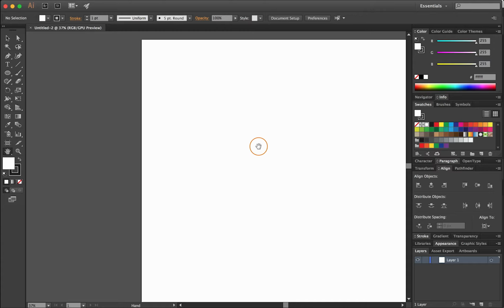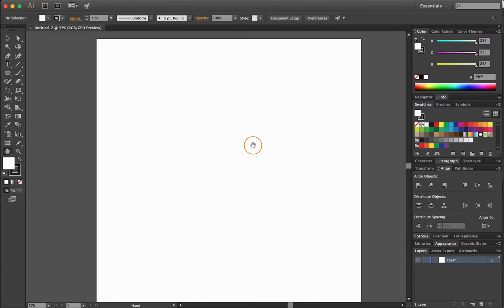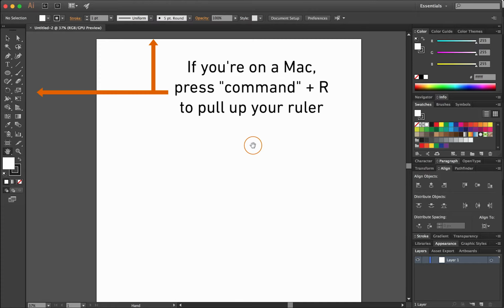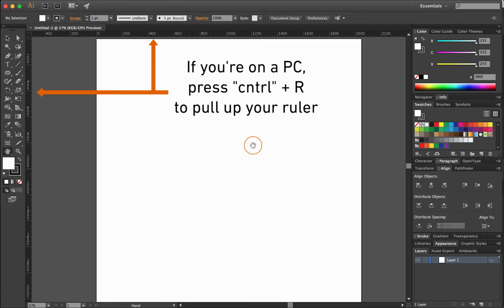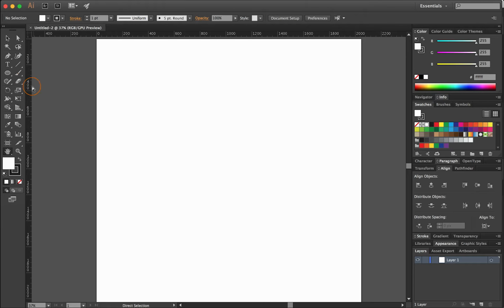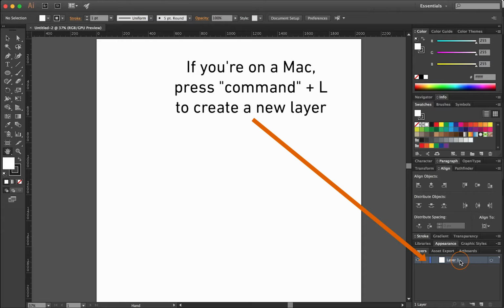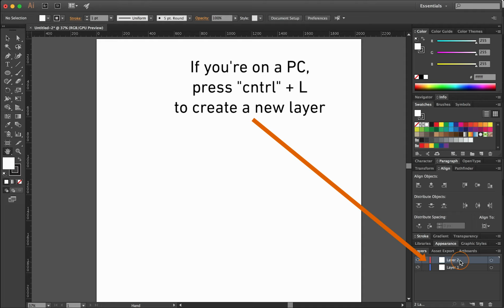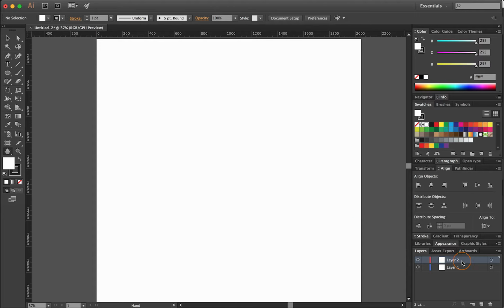Now, the first thing we want to do is pull up our ruler. So if you're on a Mac, press Command R. If you're on a PC, Control R, and you'll see this ruler pop up in Adobe Illustrator. Next, we want to create a new layer. So if you're on a Mac, press Command L. If you're on a PC, Control L, and that'll create a new layer. And this new layer is going to be our guides layer. So I'm going to lock our first layer and then double click layer 2 and rename it to guides.